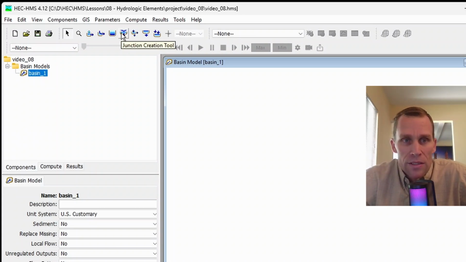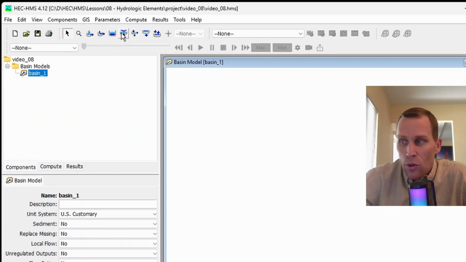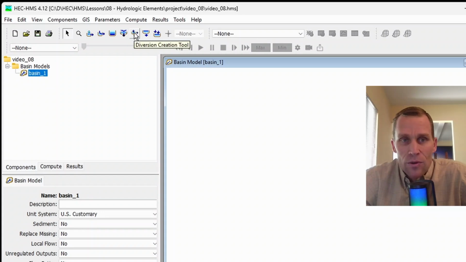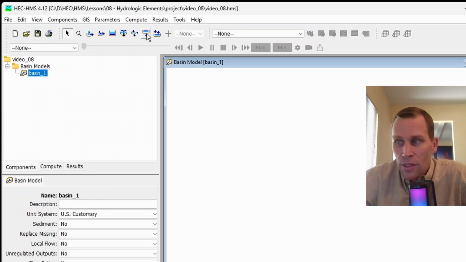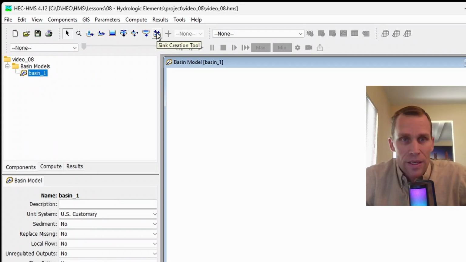The next one over is the junction tool. Junctions are confluence points where multiple streams converge together. And the next tool over is the diversion tool. Diversions divert flow from a stream or river into a different path. And then the next one is a source creation tool. Sources introduce flow into the system. And the last one is a sink, and sinks remove flow out of a system.